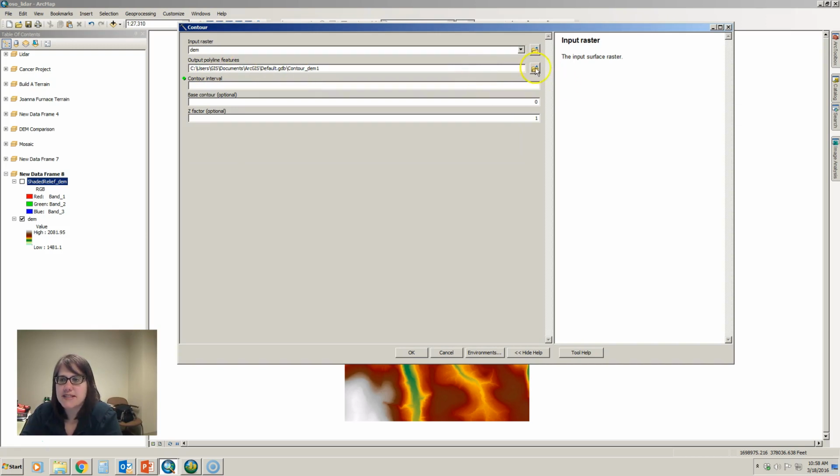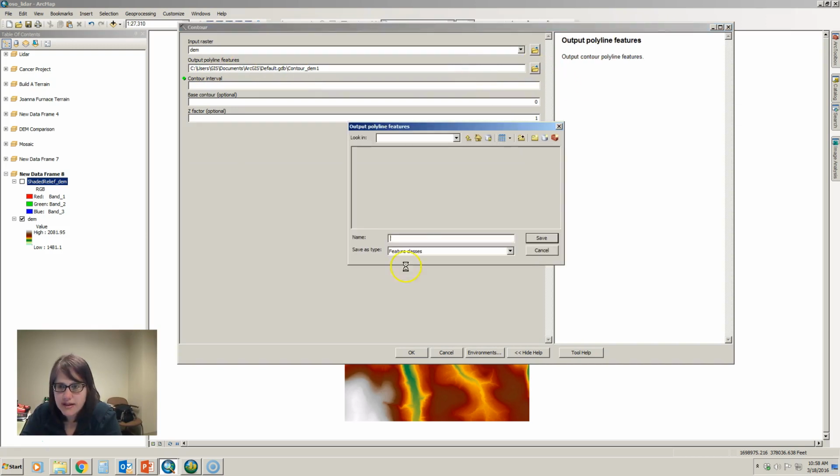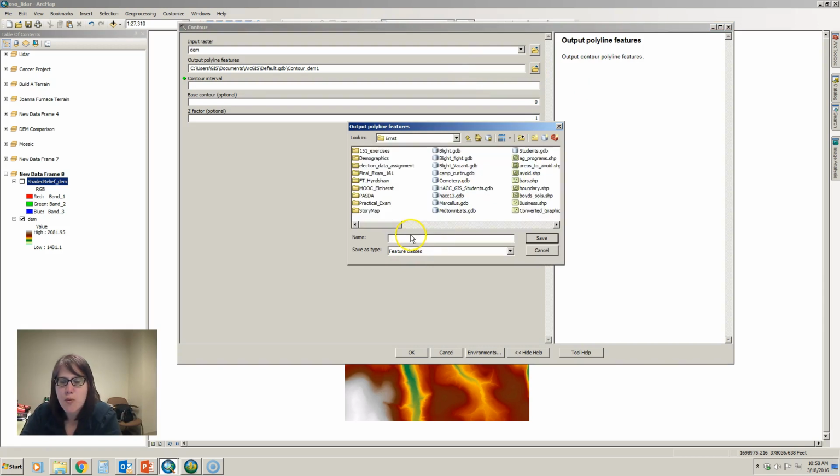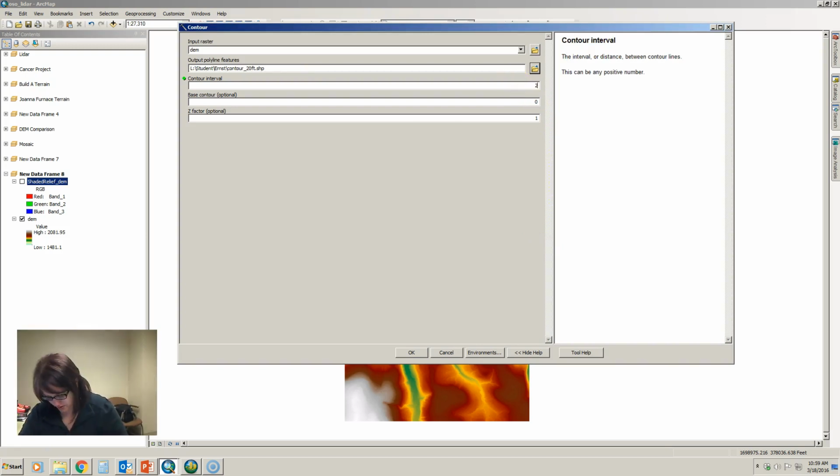Then we have to tell it where we want to save it, and again, make sure that you are proactive in this and that you're putting it in a place where it belongs rather than just in the default geodatabase. I'm going to call this contour_20, for 20 feet actually. I always put the value in when I name my contour data set, just so I remember what the interval is. So if I have to add it later, I remember exactly what it is. Then we put 20 in for the contour interval, and then we hit OK.